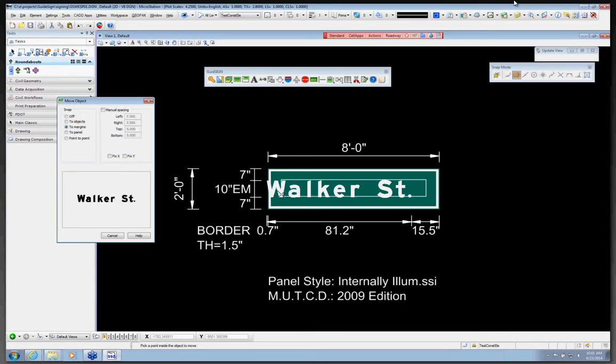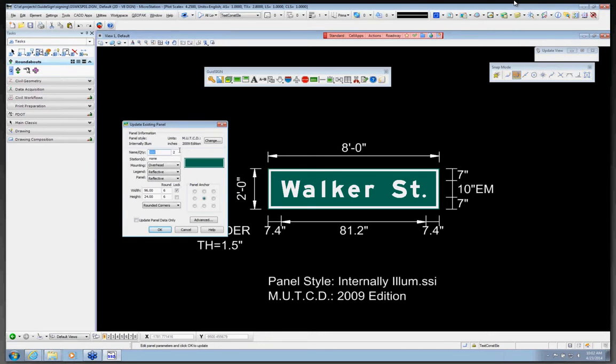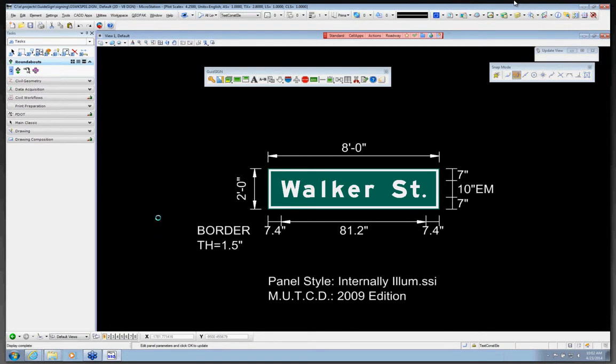At this point, with nothing set, we click and place it in our margin. We update our view, and our sign is centered. We have the words Legend Walker Street. We have our 8-foot distance, our 2-foot height to create our sign. At any point, we can come back, again, update the quantities, the names, the station, our mounting height if needed, and even the size.